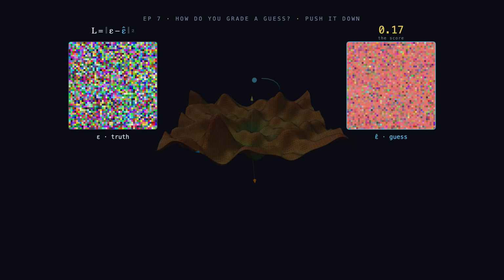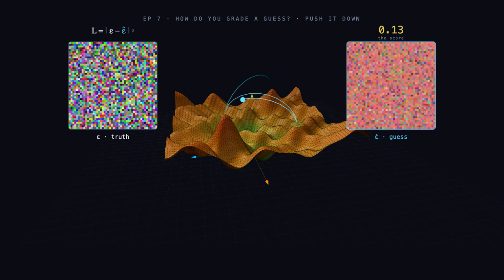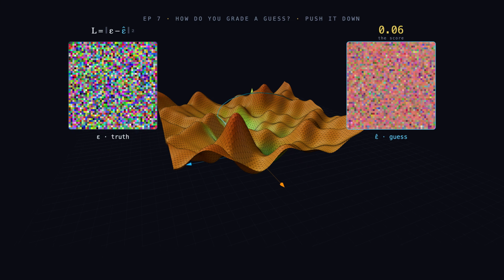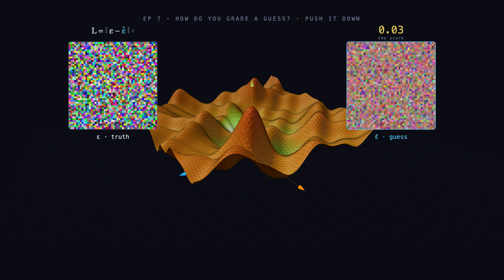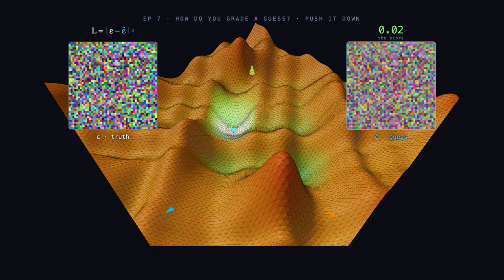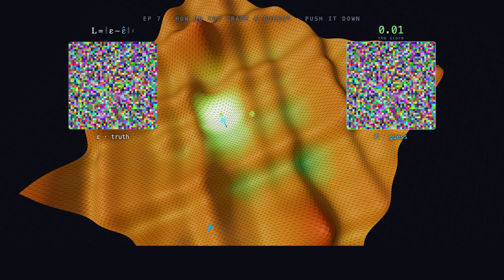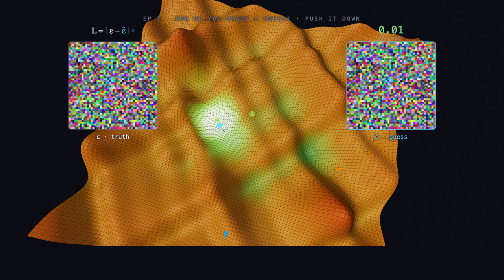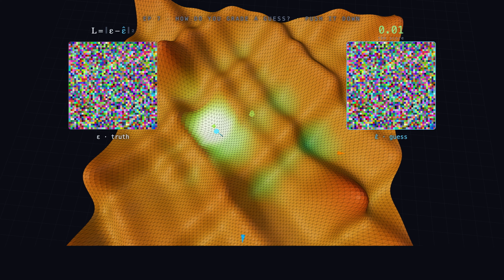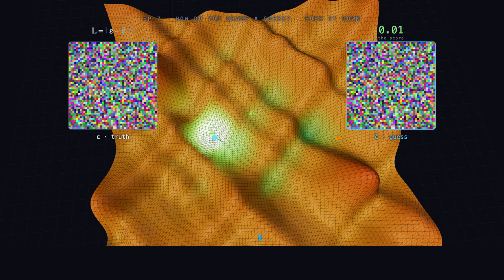At the beginning of training, the network's prediction is poor, so the loss is high. Training adjusts the network's weights in a direction that reduces that loss. This happens over many updates. As the loss decreases, the predicted noise becomes closer to the true noise. The loss is not a separate component that fixes the image. It is the measurement used to update the network.